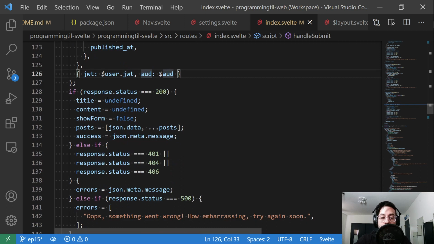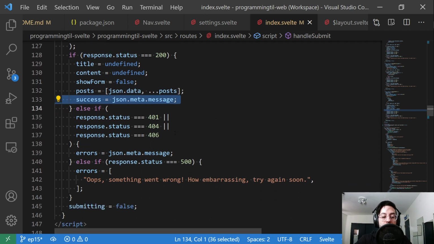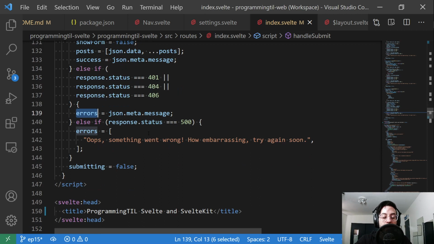If we get a 200 back, we're going to go ahead and clear our form out, and we'll hide the form. Then we'll go ahead and throw the response data onto the front of the posts, and we'll get the success message. If we have one of these other errors, we'll just show an error. And then if we have the 500 here, we'll show a 500.